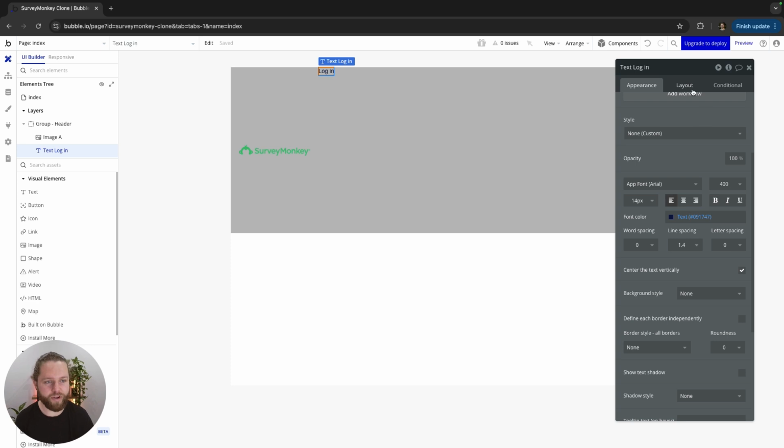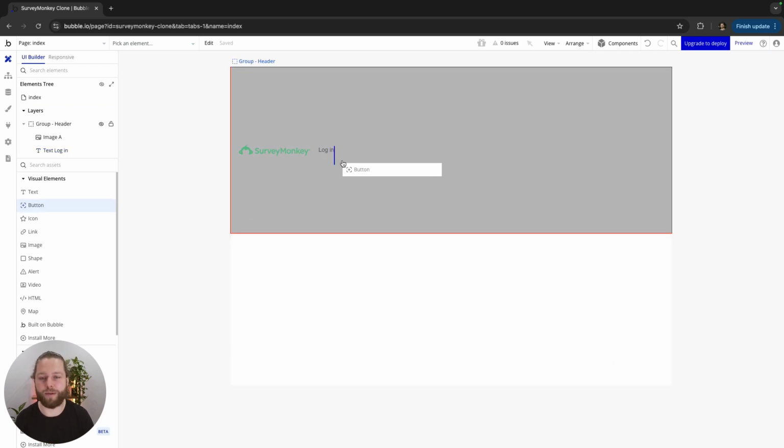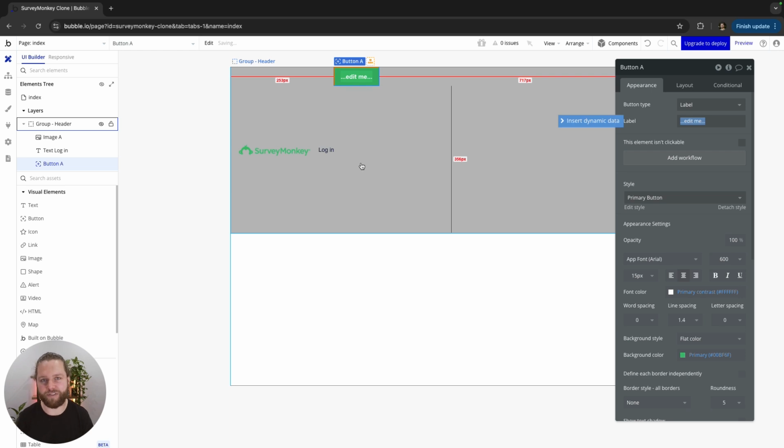What I will do though is head to my layout tab and again vertically align this in the center of my group just so that it fits nicely in the grander scheme of my header. Now, before I move on, I'm actually going to skip a few steps. I'm going to go ahead and add my next button, which is going to be my sign up button. This is going to be added for people who don't have an account and want to sign up to use our app or to register.